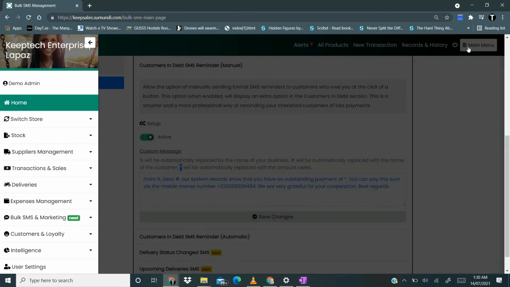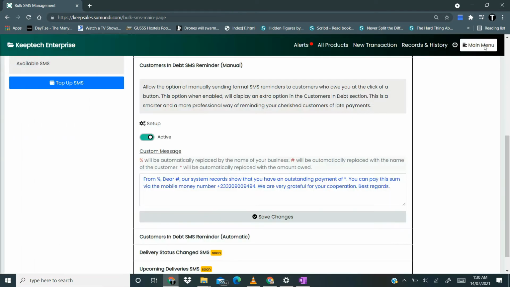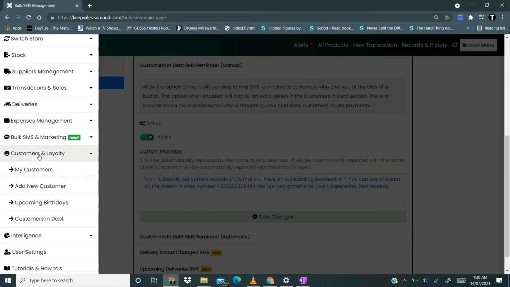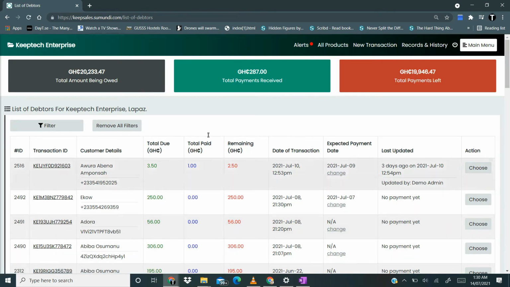So now here what we want to do is send messages to these customers who owe us, that they've delayed payment, and there may be other information that you'd like to deliver to them as well. So I went to the main menu and clicked on customers and loyalty. There's this drop-down, you see customers in debt. So let's click on customers in debt. It brings you to the customers in debt page.